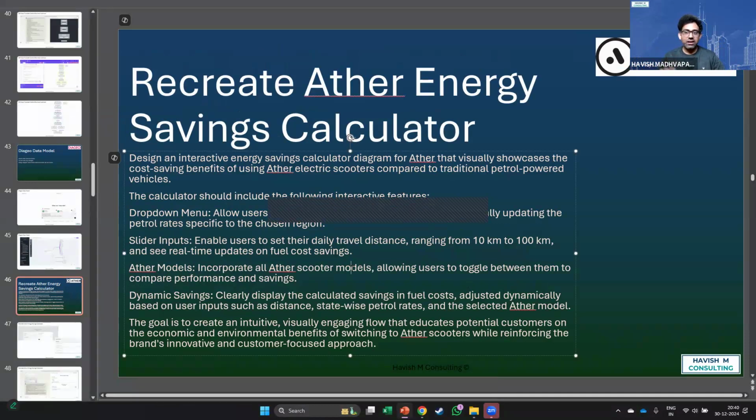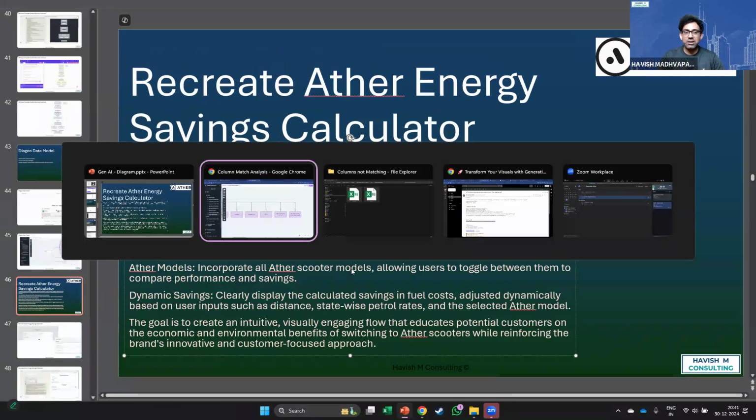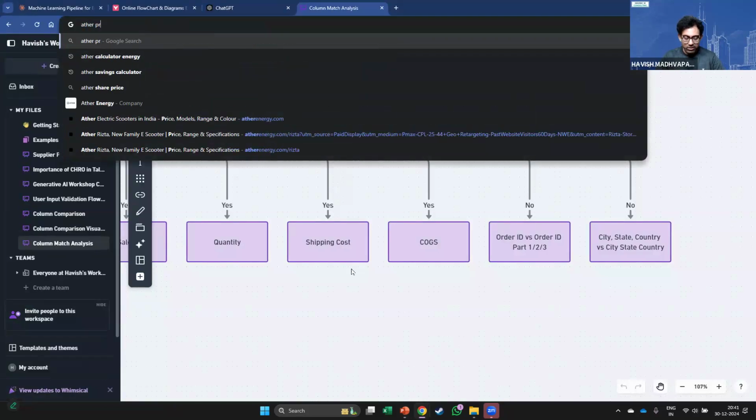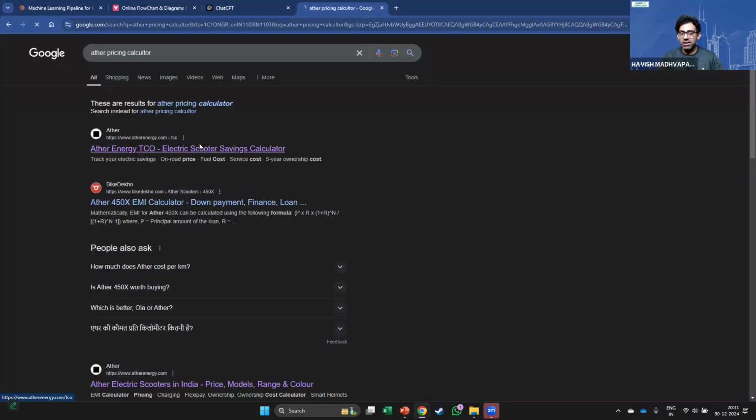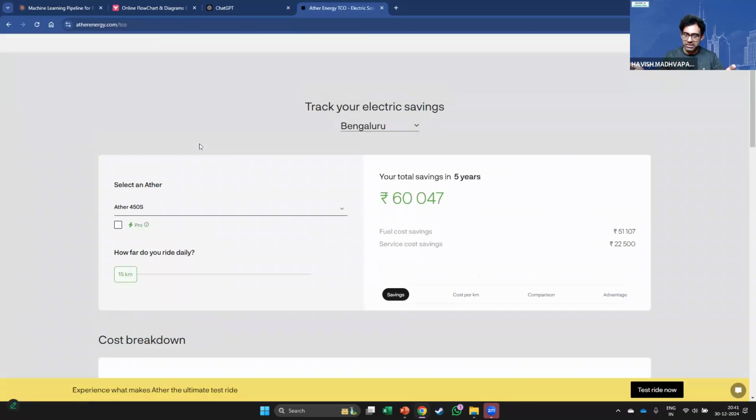Okay, moving on. Very different example. Aether isn't one of our clients, but I like to cover this example always. Now, Aether has a pricing calculator. Let me show that to you. So Aether has the savings calculator. So this is the electric savings.